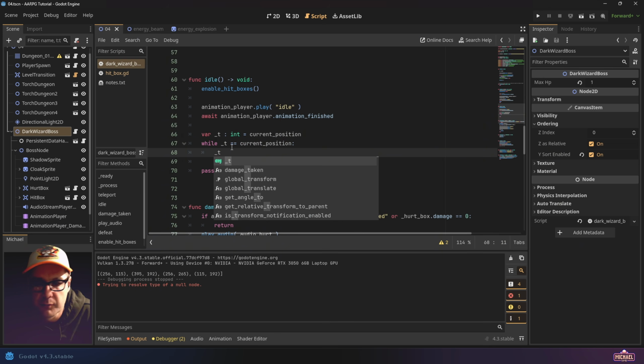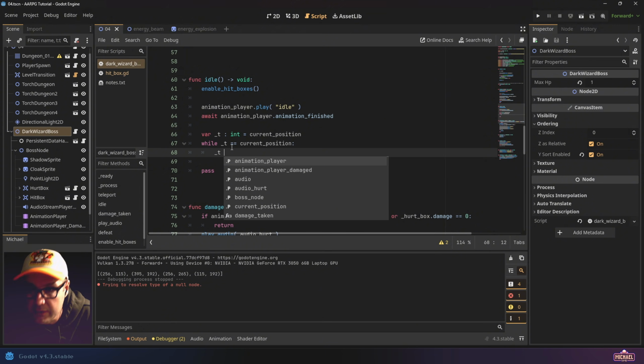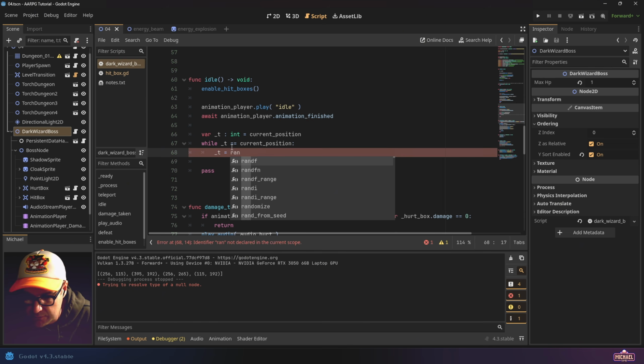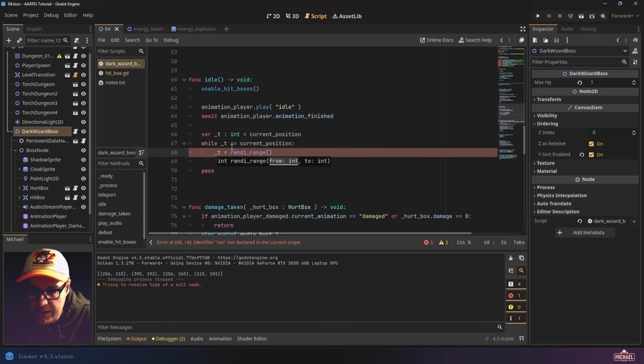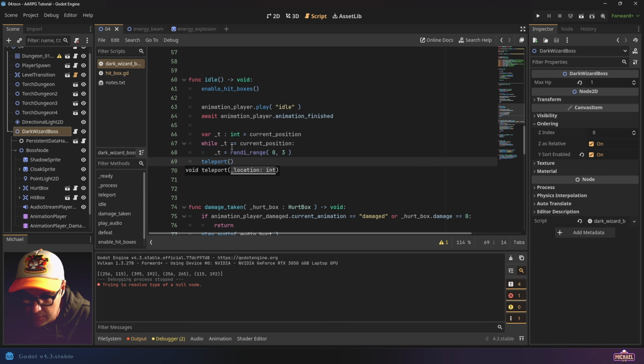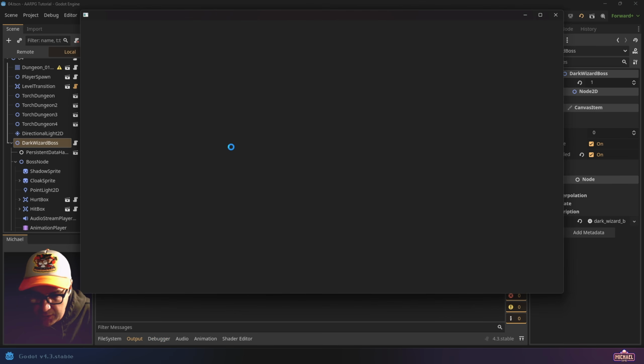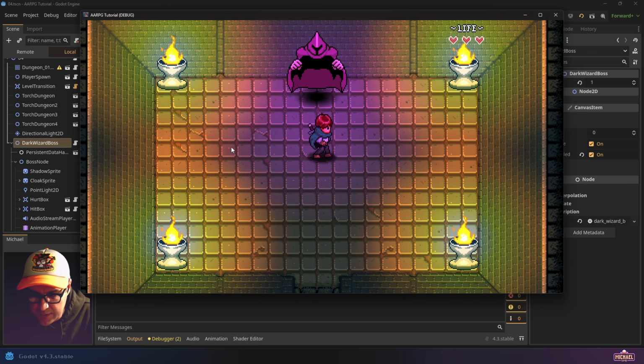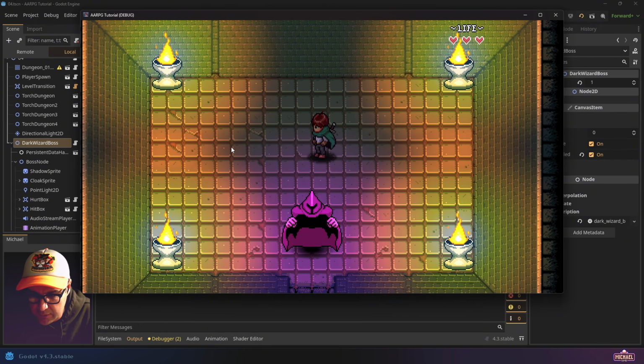We could just do some basic math, but what I want to do is we'll just make a random integer range. We'll use the randi range function. So the from would be 0 and the to would be 3. So it'll just pick a random number until it's no longer equal to the current position. And then we can teleport to that index. Okay. So now if we run the fight, what we should see is the boss should teleport, and then he'll idle, and then he'll teleport, and he'll pick a random location.